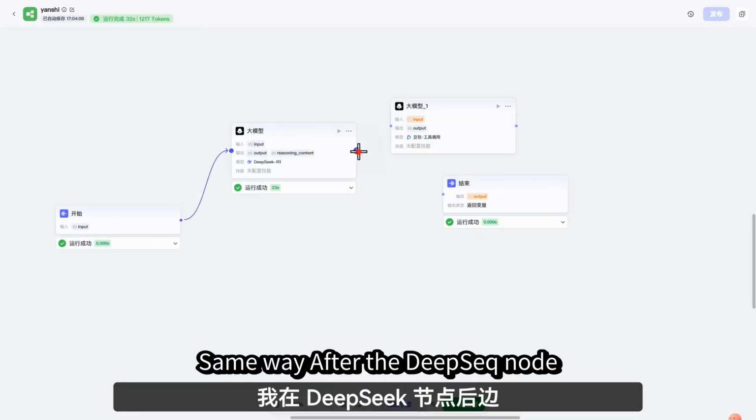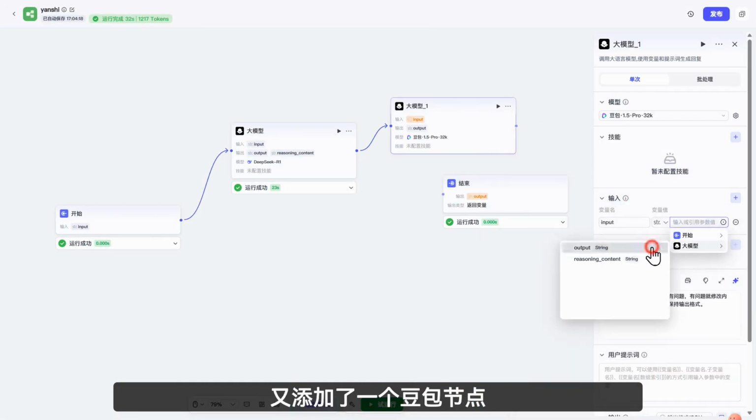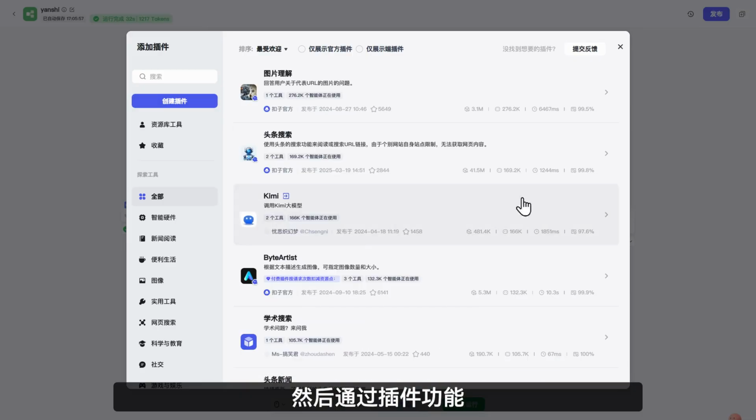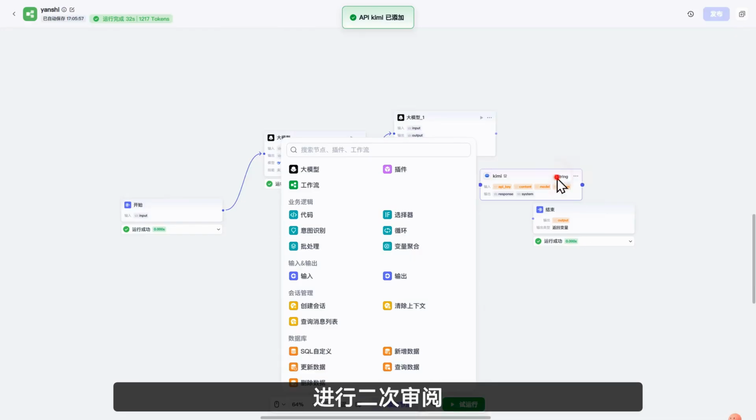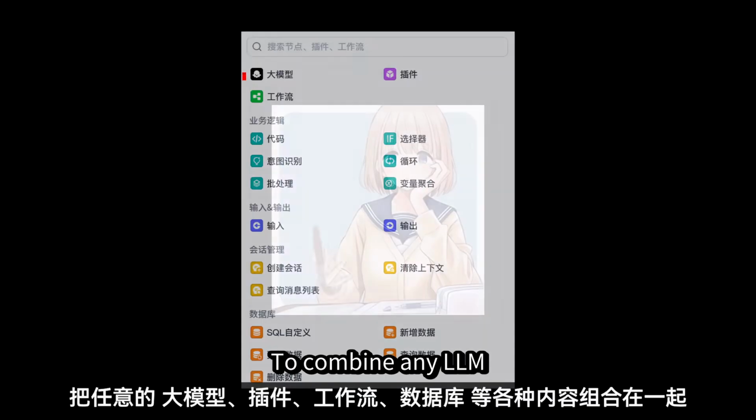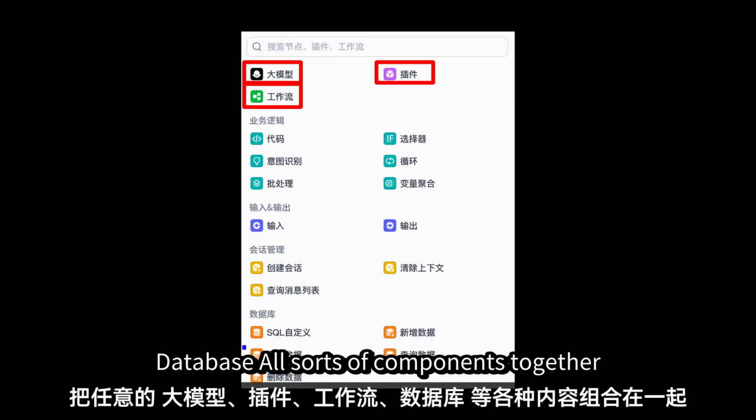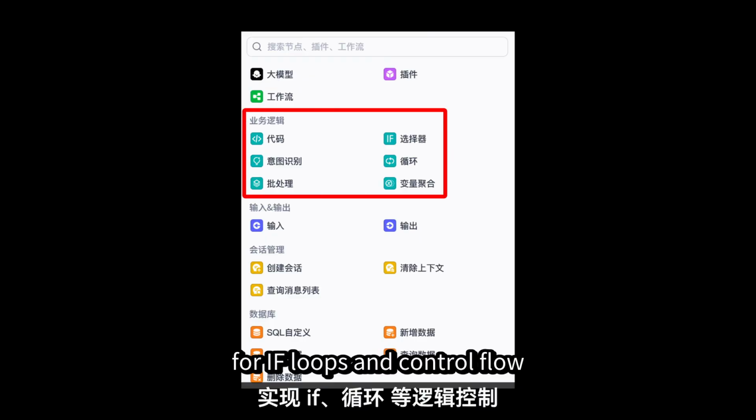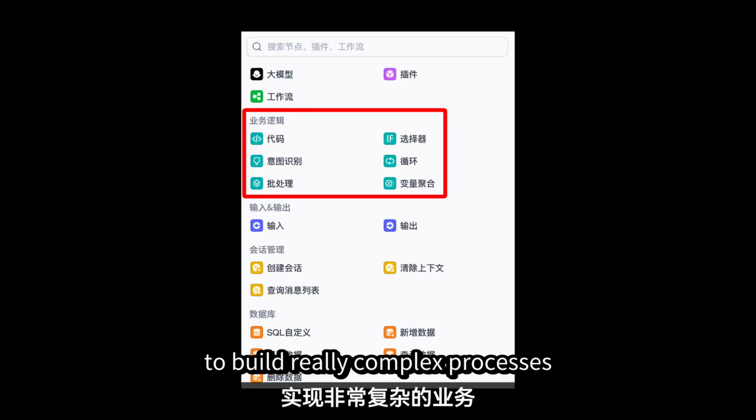Same way, after the DeepSeek node, I added the Doubao node to have Doubao review DeepSeek's answer. Then through the plugin function, add a second review. Simple workflow done. You can use it to combine any LLM, plugin, workflow, database, all sorts of components together into a workflow. Plus use business logic for IF, loops and control flow to build really complex processes.